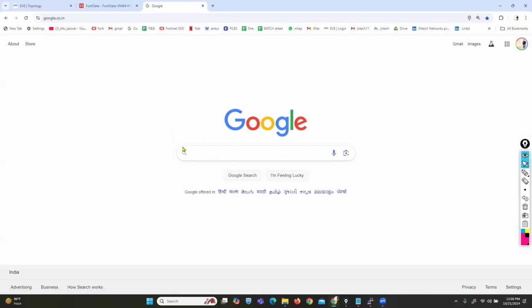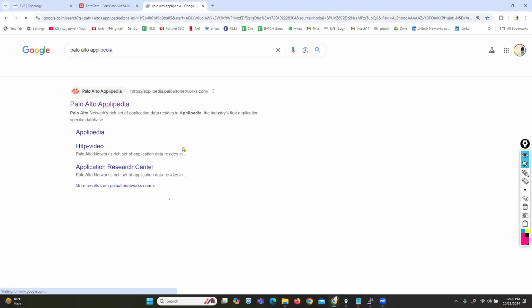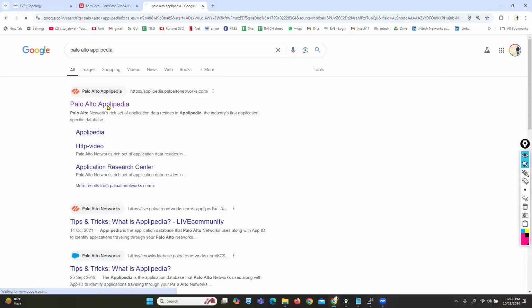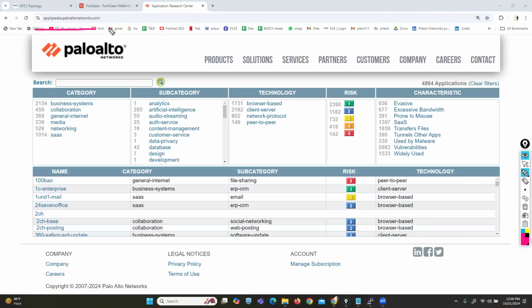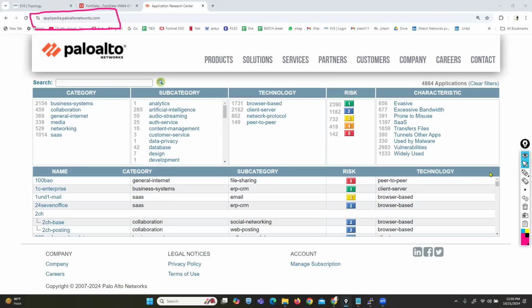Let's talk about Palo Alto, for example. Palo Alto Applipedia. In Palo Alto, you can open applipedia.paloaltonetworks.com, and you can see now Palo Alto firewall can detect 4,864 applications. A big database you have in Palo Alto. It's a live database.